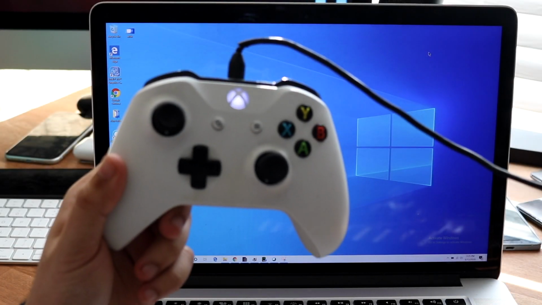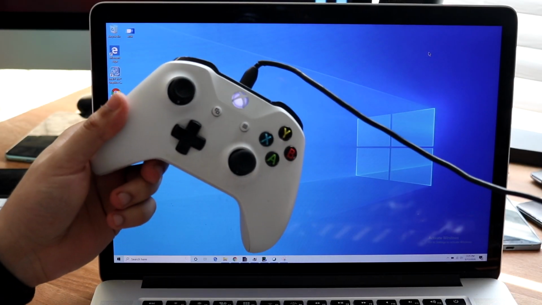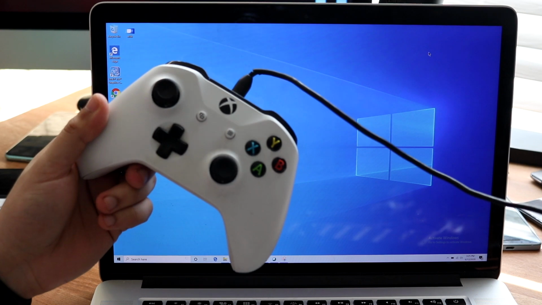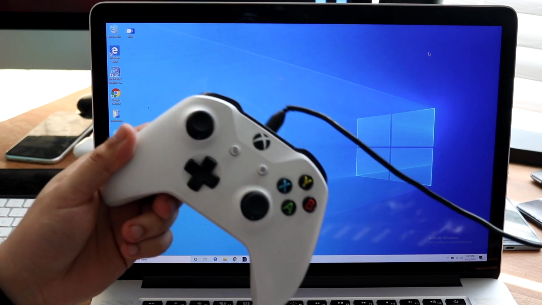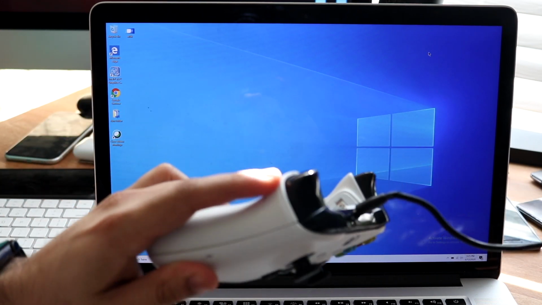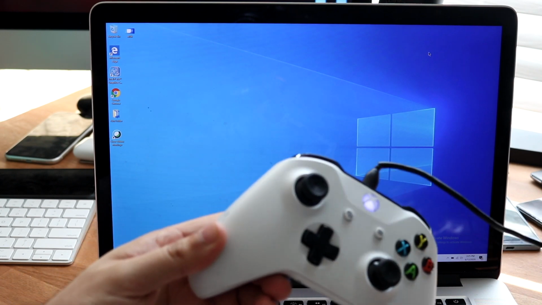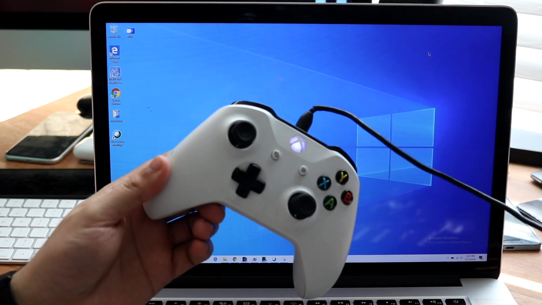Welcome back, everyone. I'll go ahead and show you exactly how to connect an Xbox controller, whether it's an Xbox One or whatever controller, really doesn't matter, to any PC. Now, this specifically works for Windows. It could work for Mac too. I'll probably let you guys know in about 10 minutes when I do that video.